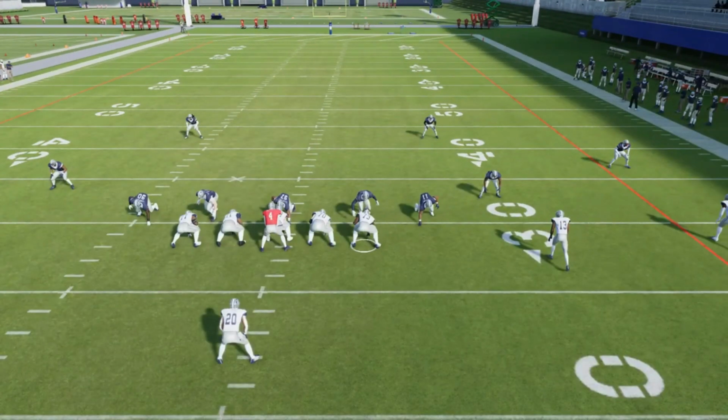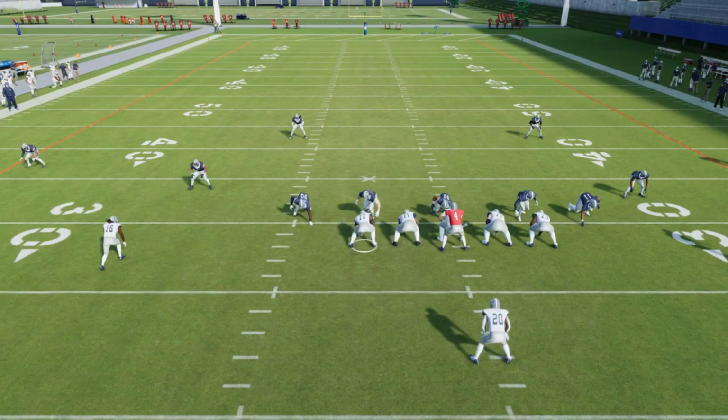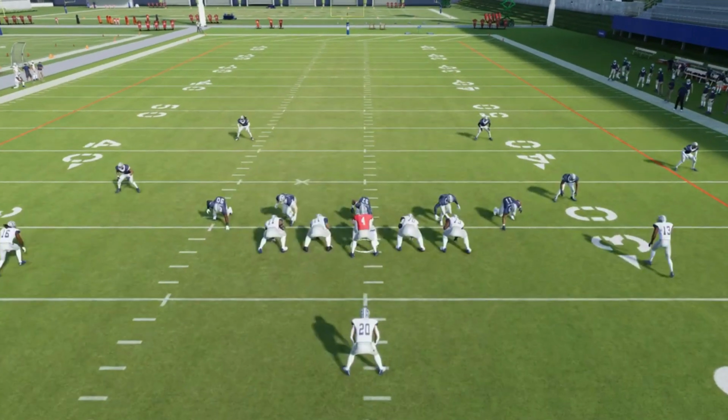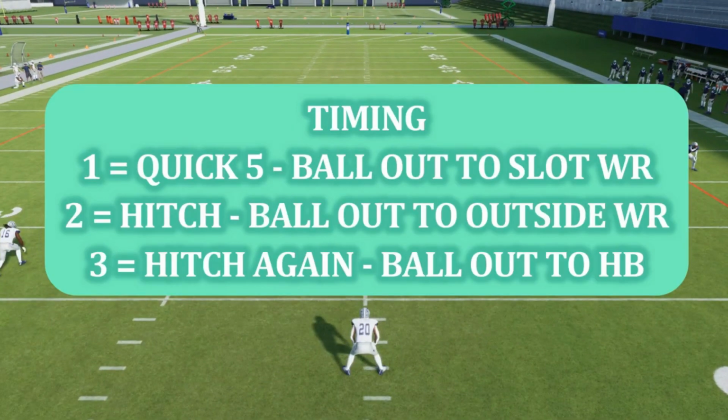So now that we know what our reads are and what we're looking for, what is our timing? Because timing is very important. So this is a 5-step drop. On that 5th step, when we plant our foot, we're looking for our slot receiver. If we don't like what we see, one more hitch, and then we're looking at the outside receiver. We don't like that either. One more hitch, we're looking down at the halfback. That's the timing. Practice that, rep that, and you get some rhythm.